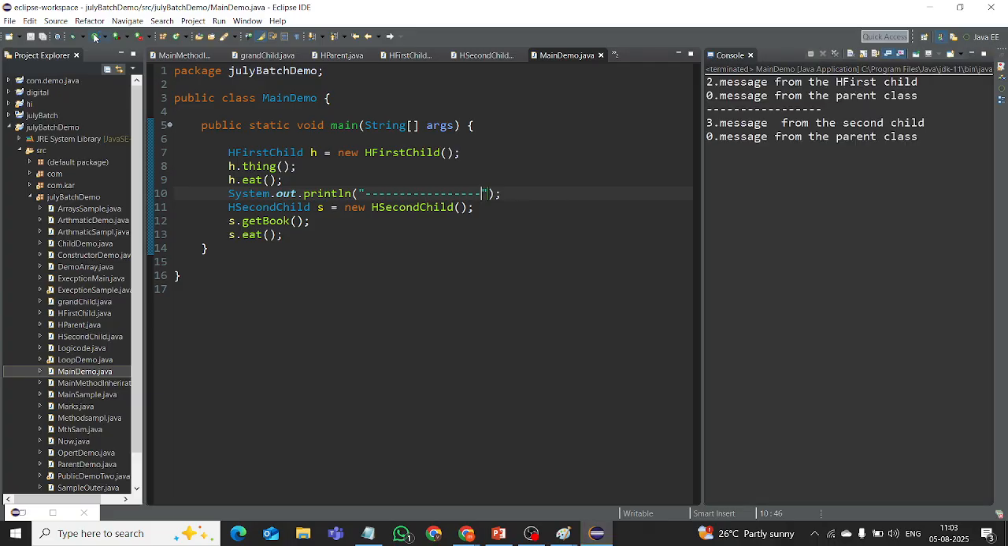This is the output. First I called h dot, this is the specific method of the first class, and I called the parent method. I can access the parent member by using the child. That's why on the console I can access the message from the parent class. I created one more object for the second class. I can access the specific method as well as the parent method. That's why it printed 0 message from the parent class. This is called hierarchical inheritance.